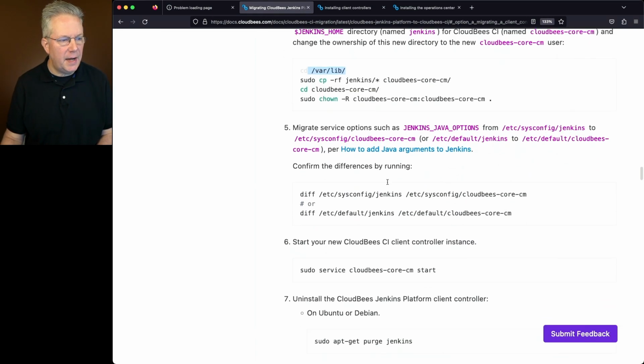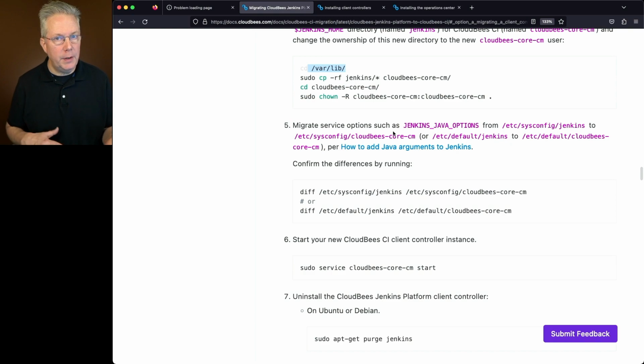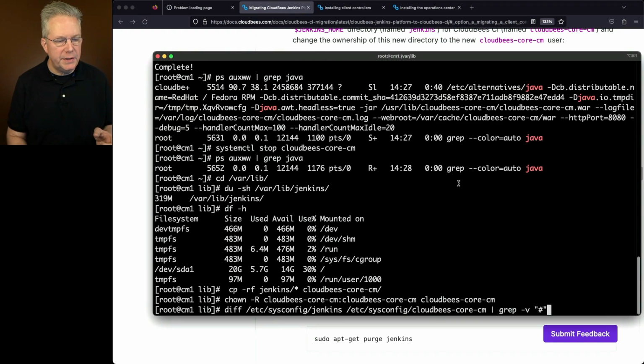Now if we go to step 5, we need to migrate our service options from the old, in our case, sysconfig into the new sysconfig. So we're going to be doing our diff, but I'm also adding in a grep to hide some of the extra noise that comes along with that diff. So we go ahead and go back into our shell. Let's do our diff. Notice we're adding in that grep -v with the hash.